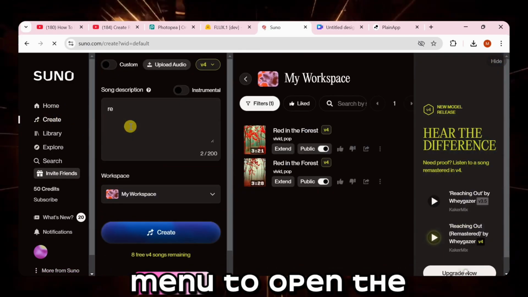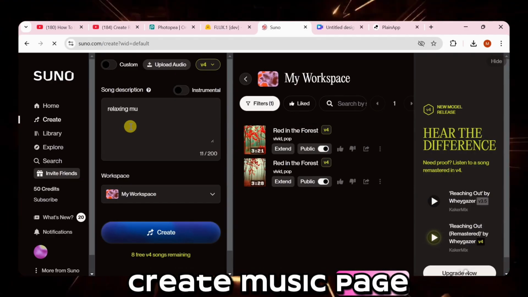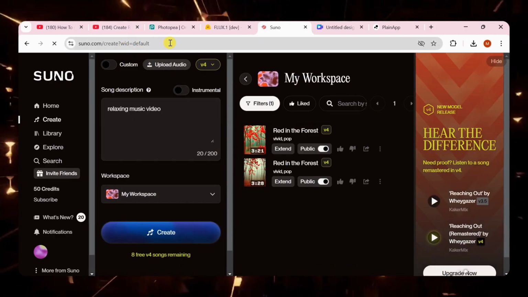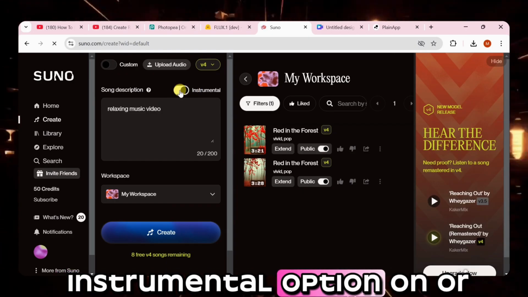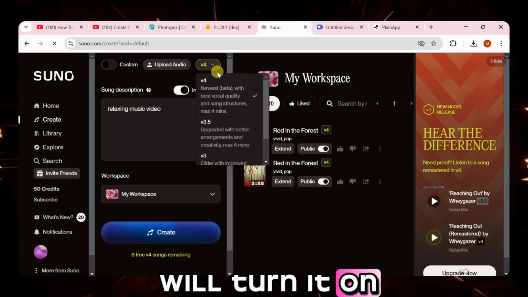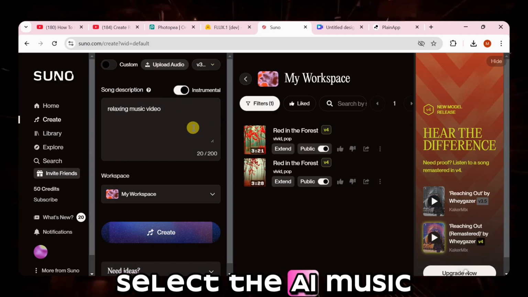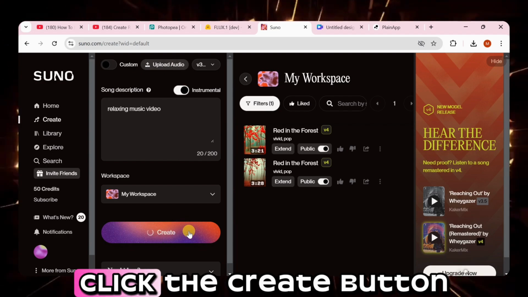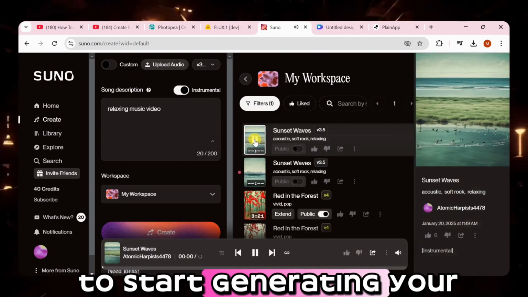Now click on the Create menu to open the Create Music page. Describe the kind of music or song you want to generate using natural language. You can turn the instrumental option on or off. In this case, we will turn it on. Next, select the AI music generator version from the list. Once everything is set, click the Create button to start generating your AI music.